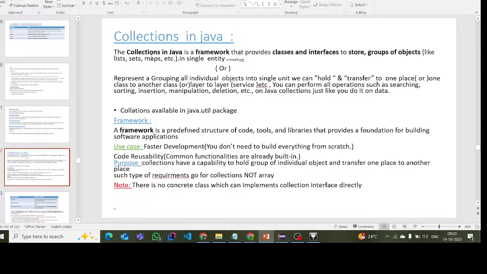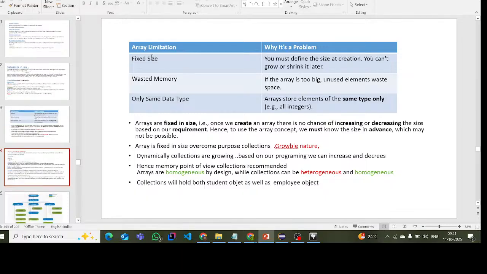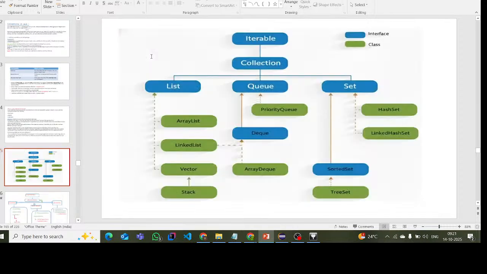Yesterday we discussed the collection introduction, right? So what is the definition, what is the framework, what is the use case, purpose, and some flow chart. In real time, I told one net banking example. After that, array drawbacks: it is a fixed size, a waste of memory, and only the same data. And after that, next slide, what is the collection framework? And next slide, some hierarchy.